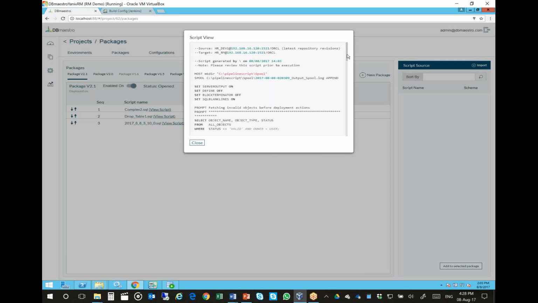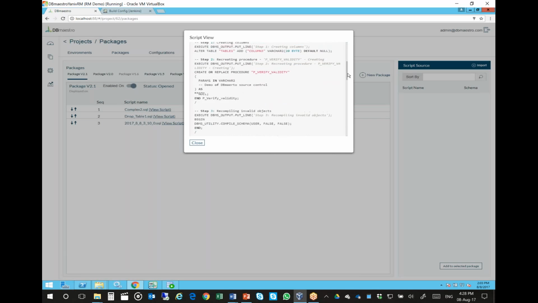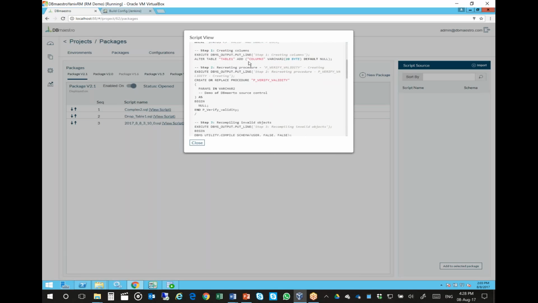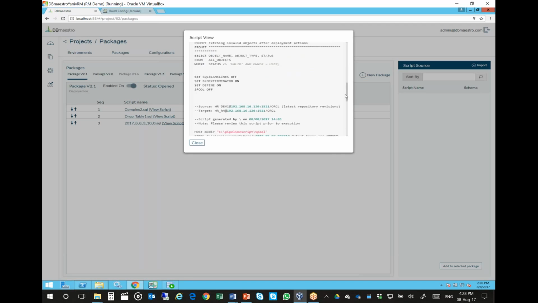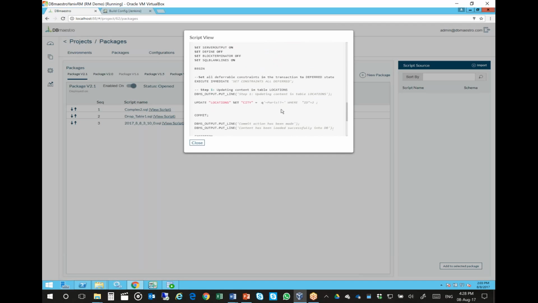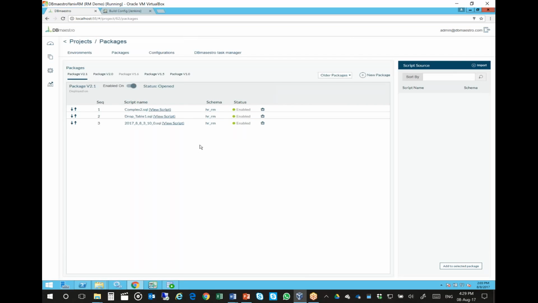In this specific example, I can see alter table add column 3. That's the first change that I did. Demo for source control, that's the comment I added for the second procedure. And if I scroll down, I'll be able to see Paris with the exclamation marks. So this is the change that DBmaestro has generated automatically based on the source control changes. So it created alter and change command on demand.